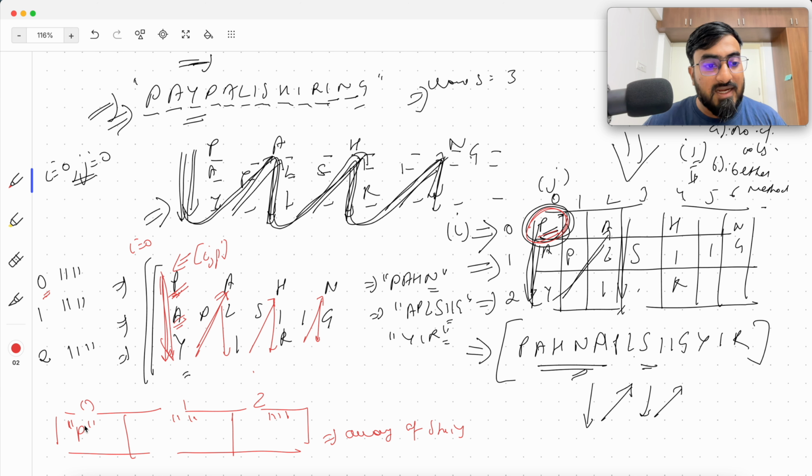Okay, so the next character is A. I'm going to add it to the string at this index. So this becomes A. Then my i becomes 2. So I have to add this character at the end of the string at this index. So this blank now becomes Y.